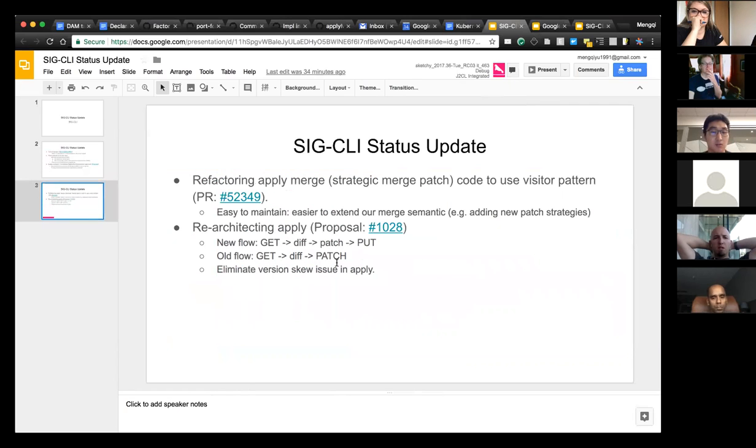Next, we are refactoring the kubectl apply code base and also the underlying strategic merge patch to use the visitor pattern, which will be easier to extend in the future. For example, if we want to add some new patch strategy, it will be much easier. Currently, the code base for this is really hard to maintain and extend.